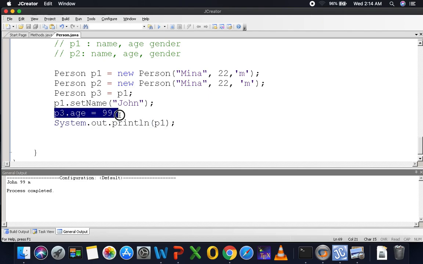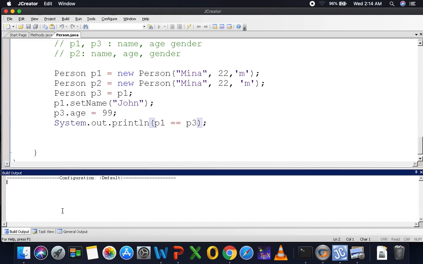You will tell me, but I didn't change the age of P1. I'm telling you, you are changing the age of P3, since P1 and P3 are two references referring to the same person. Thus, anything that you do with the gender through P3, P1 will see it. Anything that you do with the name through P1, P3 will see it, and vice versa. So if you ask me whether P1 and P3 are still the same, I will tell you yes, because P3 is equal to P1. Anything that you do, both of them will notice it, and both of them will have the same result.